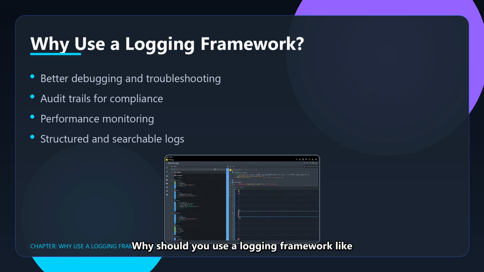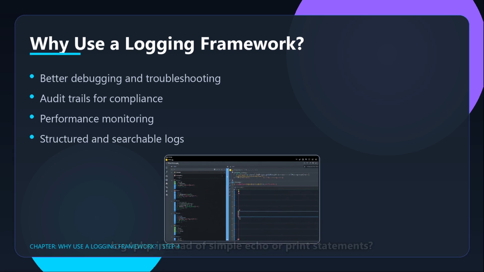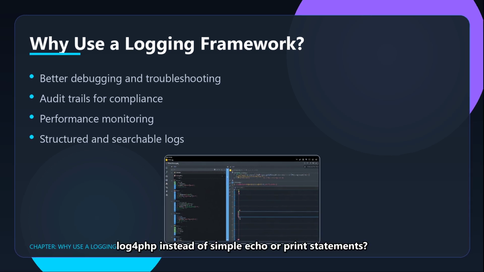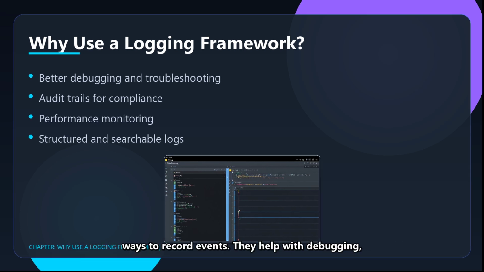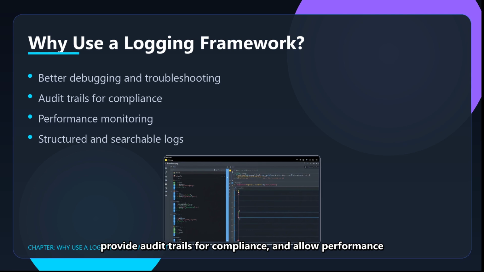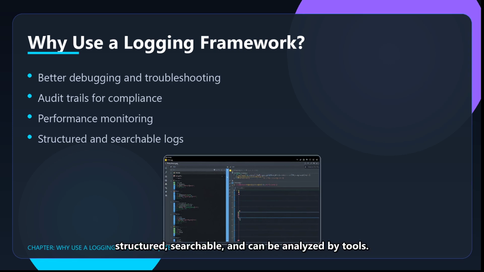Why should you use a logging framework like log4php instead of simple echo or print statements? Because logging frameworks offer structured, configurable, and scalable ways to record events. They help with debugging, provide audit trails for compliance, and allow performance monitoring. Unlike raw output, logs from frameworks are structured, searchable, and can be analyzed by tools.